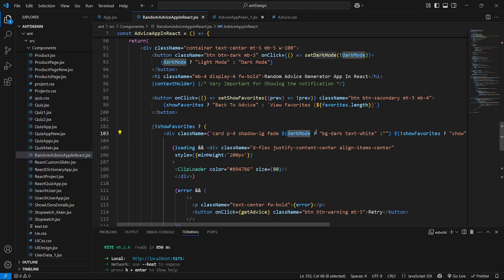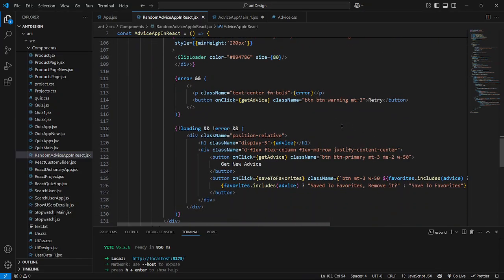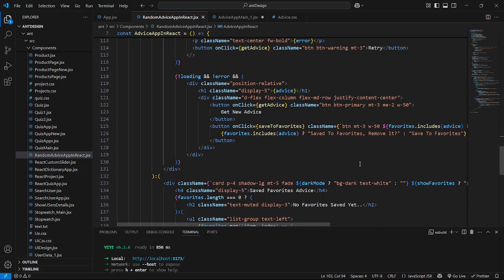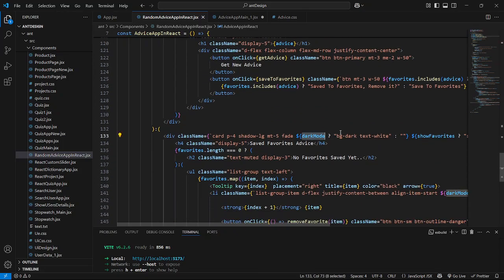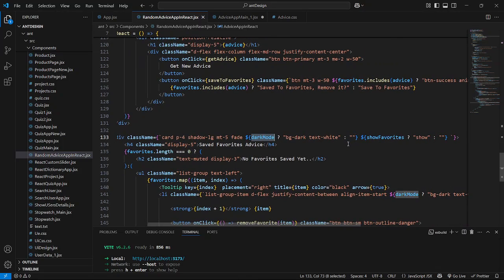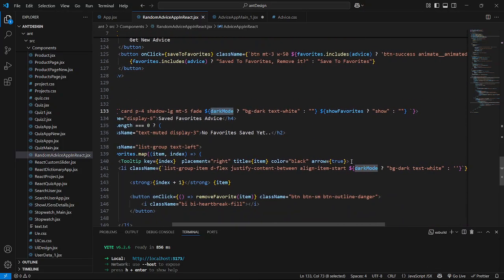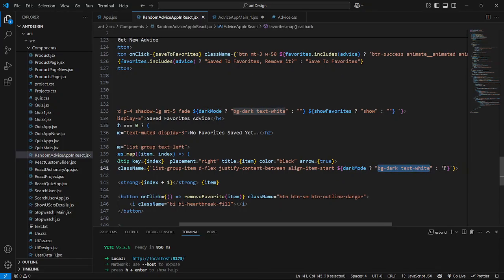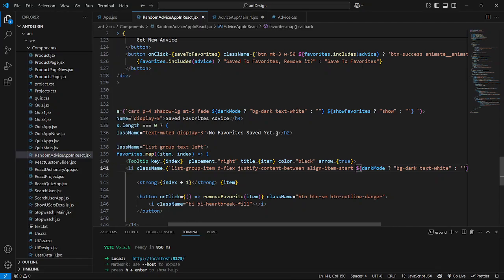You can see here, if dark mode is true we will apply these classes. If dark mode is false we will apply the blank or the empty class. Here also, if dark mode is true we will apply this class, otherwise we will apply the blank or the empty class. Okay, this is it.